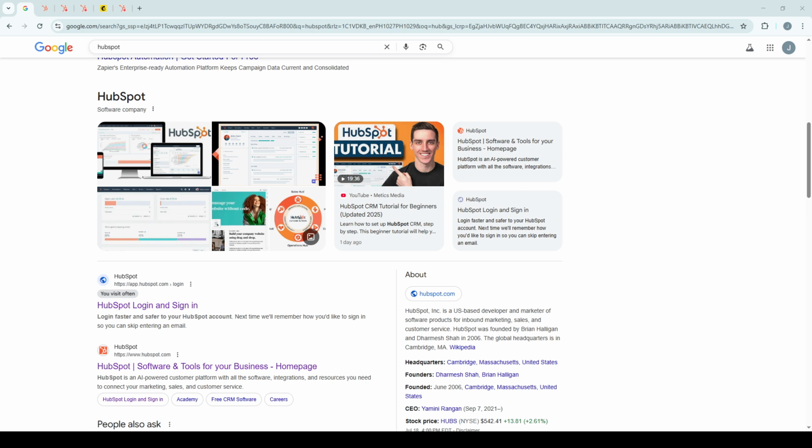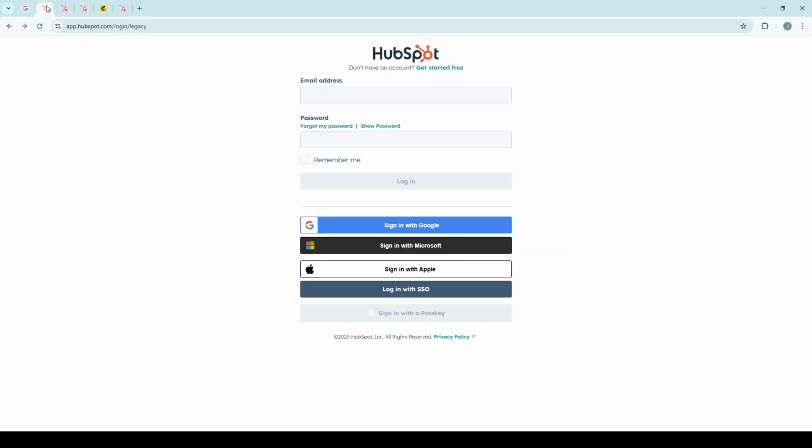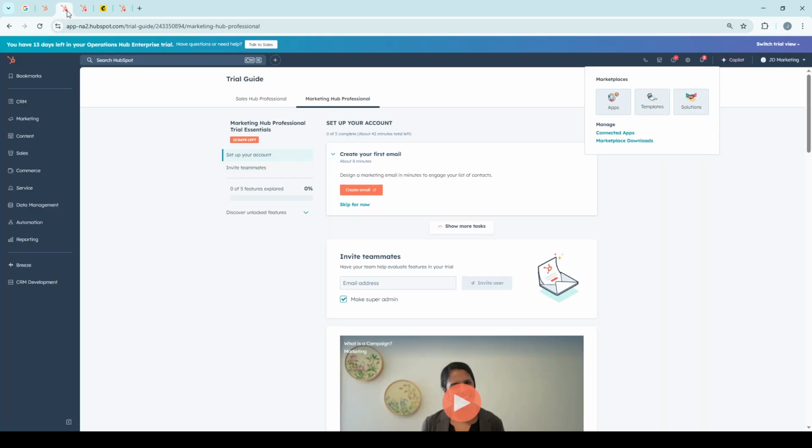Let's dive in. To begin, the first step is to log into your HubSpot account. If you don't already have an account, you'll need to set one up. But assuming you do, grab your login credentials and access your dashboard. Once you're in, you'll see a variety of options and features at your fingertips. But for now, we'll direct our focus to connecting with MailChimp.